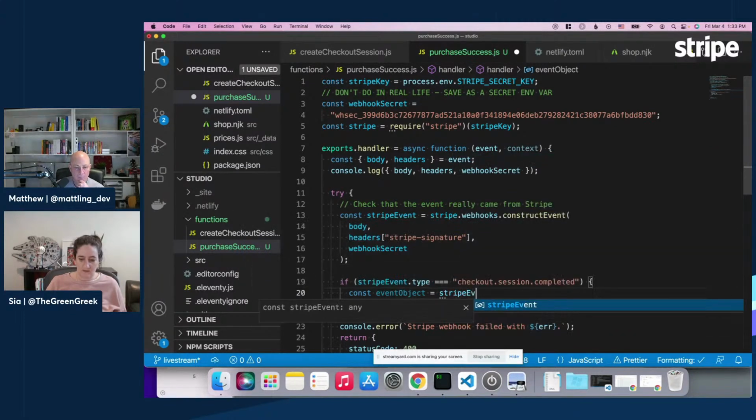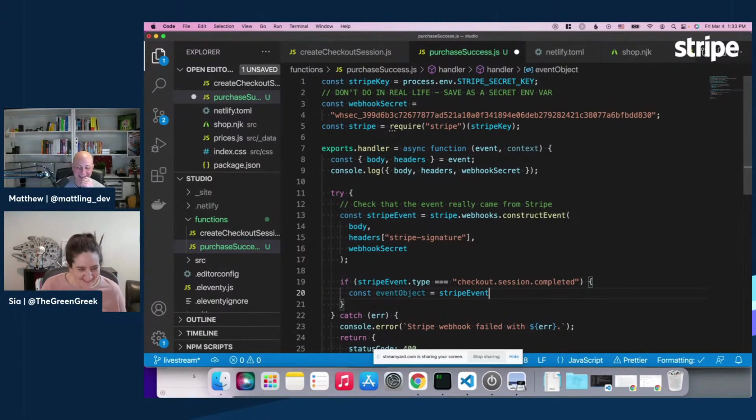Stripe event. Wow, I don't know why typing is so hard today. It's Friday. Come on. And the world is all out of control right now. Yeah. We're just trying to hold it together.